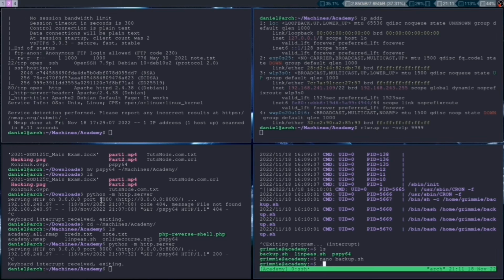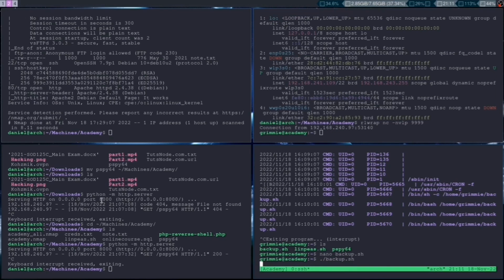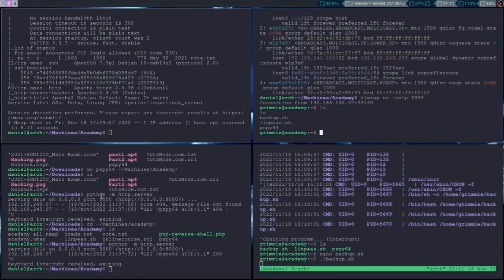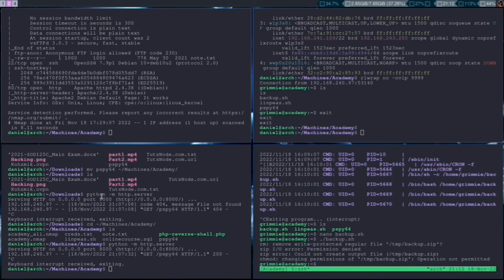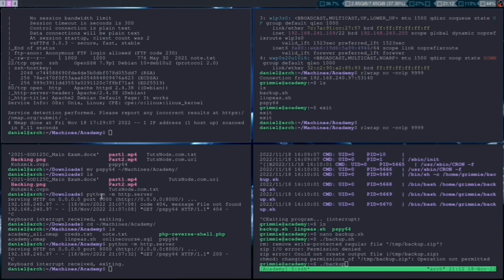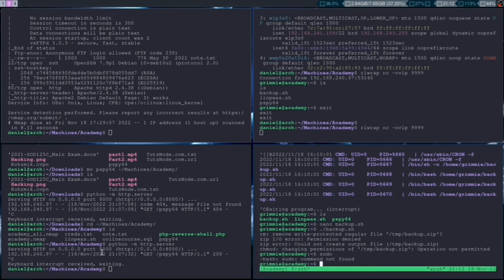Can we just wait or can I run it? No, I can't run it. The problem is if I do run it, I'm going to run it as Grammy, and we don't have sudo on the box, which is crazy. We don't have sudo on the box, so I can't even force it to run as root. So we're going to wait.